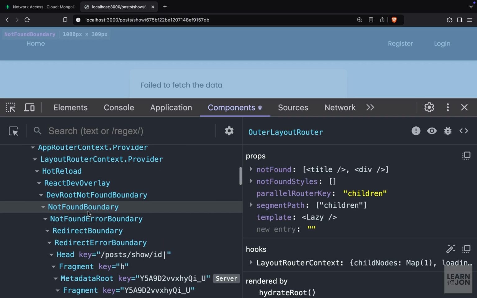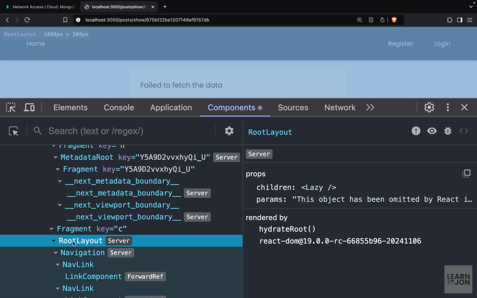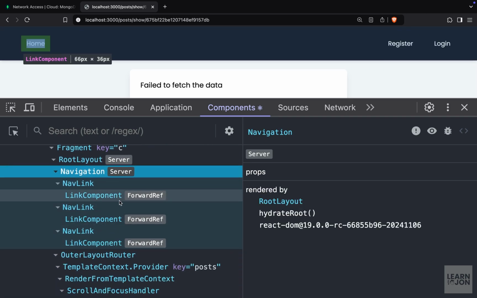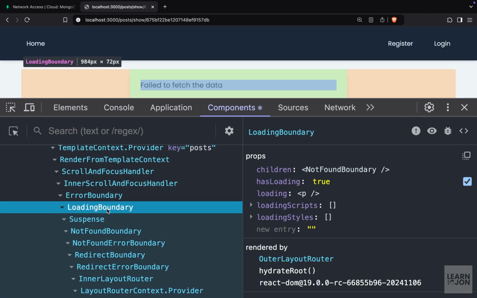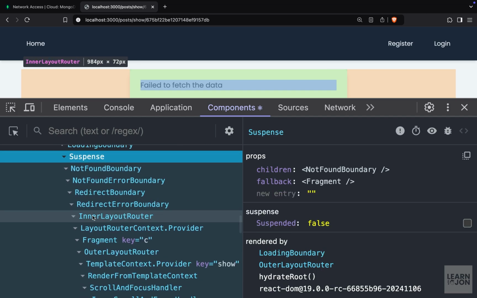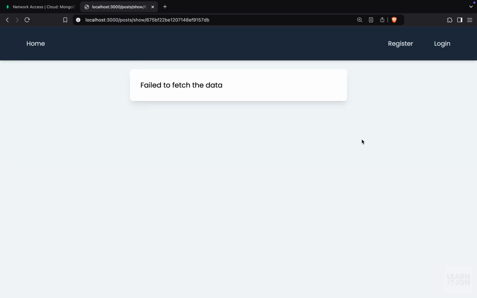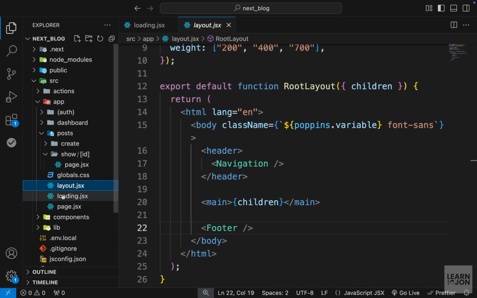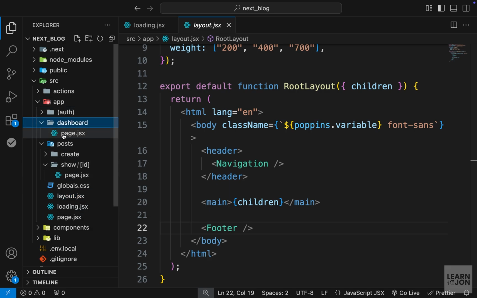But at some point, you should be able to see your route layout, navigation, and all the components or pages you have. And down here, we have a loading boundary and also suspense. So these components are being applied to the component tree because we are using this loading.jsx. So if I place this loading.jsx under, for example, dashboard, that would apply to the pages in the dashboard folder. And that is how we can have a suspense or a loading state.